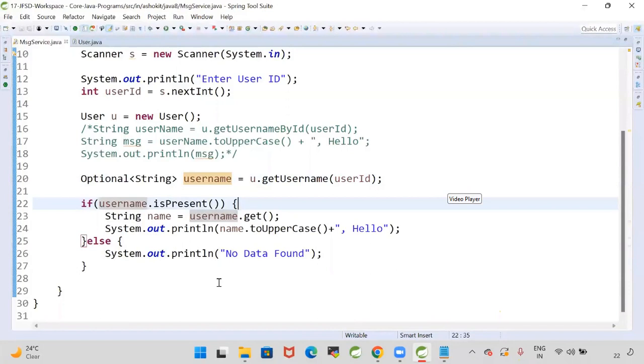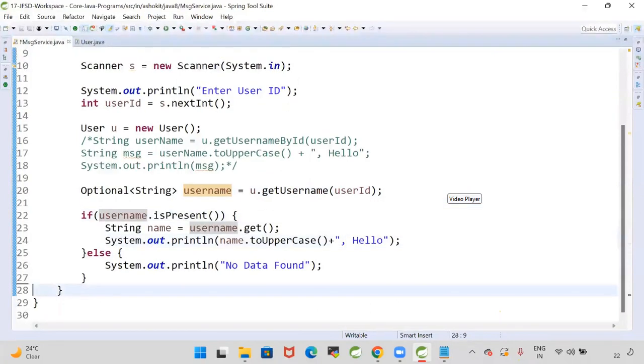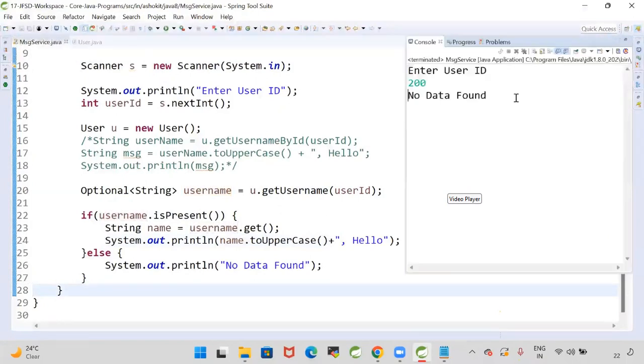Now let me run this program. Enter user ID as 200. When I gave 200, it called that method. In line number 20, I called the user class method getUsername with the user ID, which I have given as 200. When I give 200, it retrieved the data and stored it in the Optional. My method return type is Optional. They cannot do operation on the Optional object directly. First, they need to check Optional.isPresent. If it is present, then only they will get the data. Then they will perform the operation.